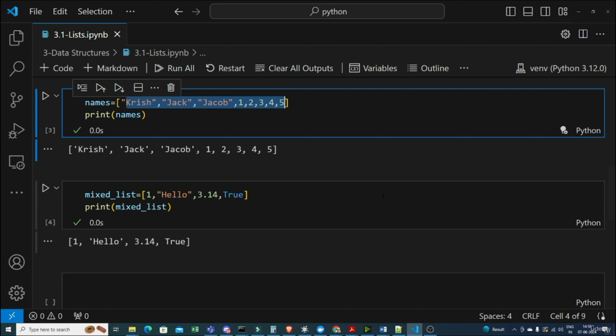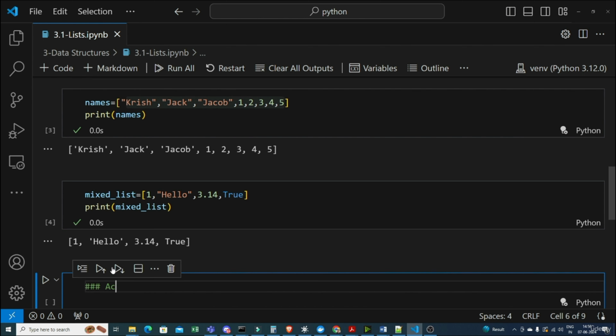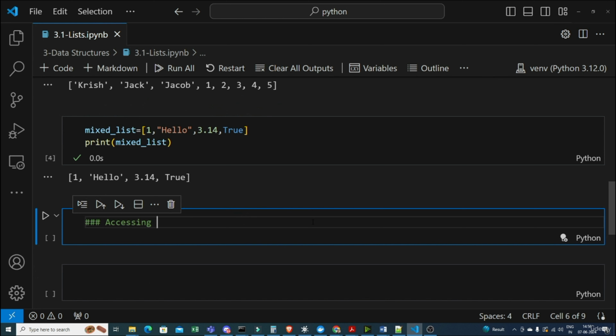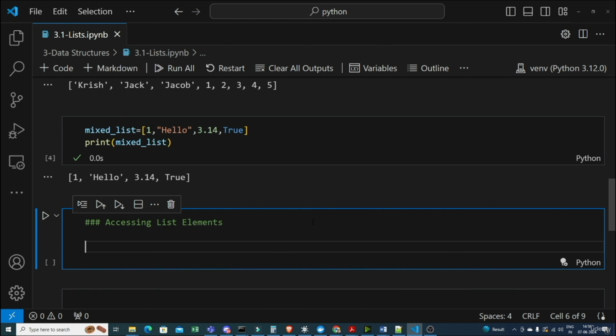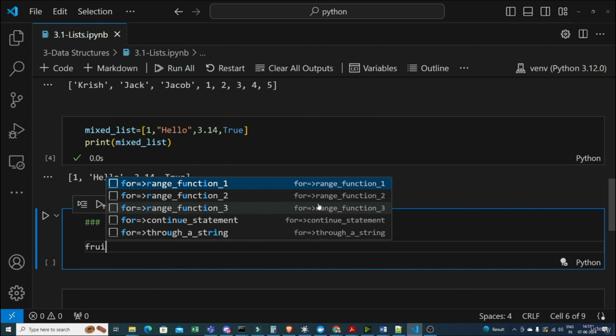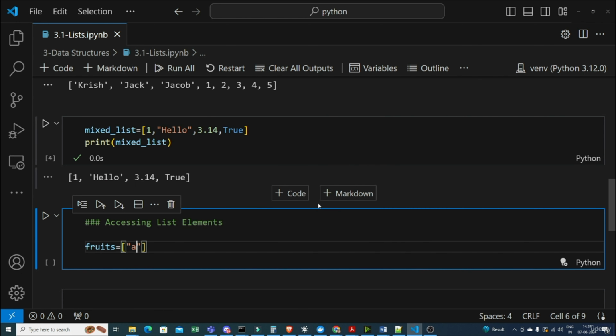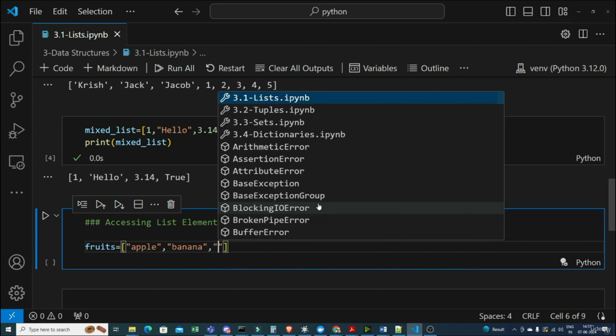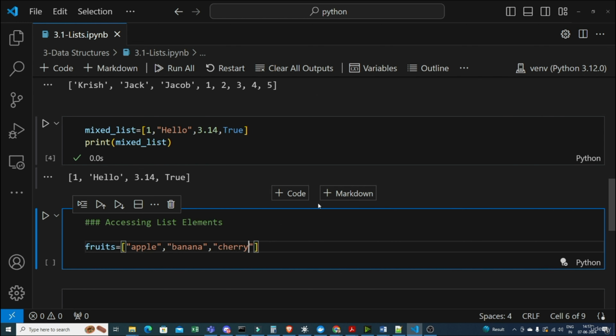Now let's talk about accessing list items. How do we access the list elements? Let's say I create fruits, a list of fruits. Let's say apple, banana, cherry, kiwi, pomegranate. Or let me just write a simple one. Let's go ahead and see.